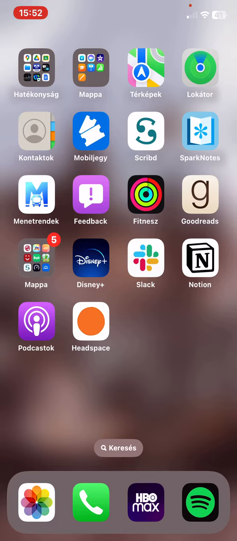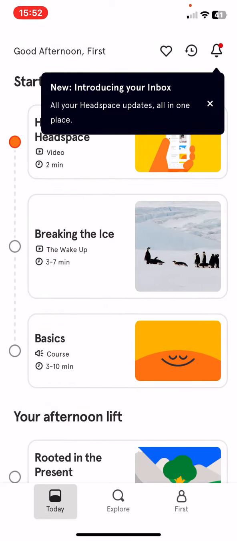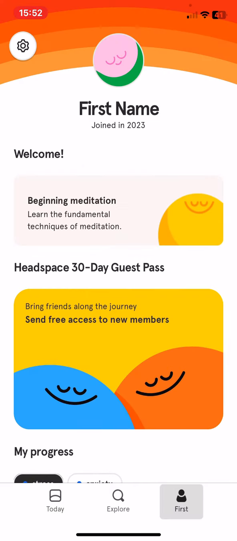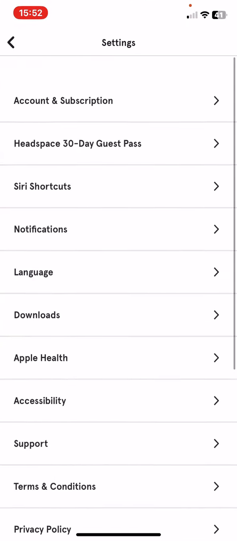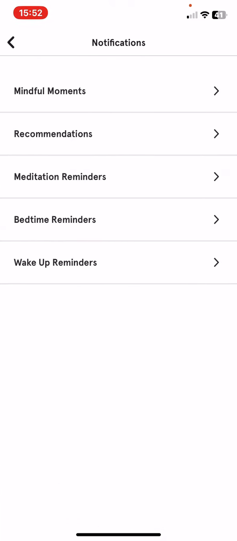First of all, open the application on your phone. And then click on the person button at the bottom of the page on the right. And then click on the settings button at the top of the page on the left. And then click on the notifications button. And then click on the bedtime reminders button.